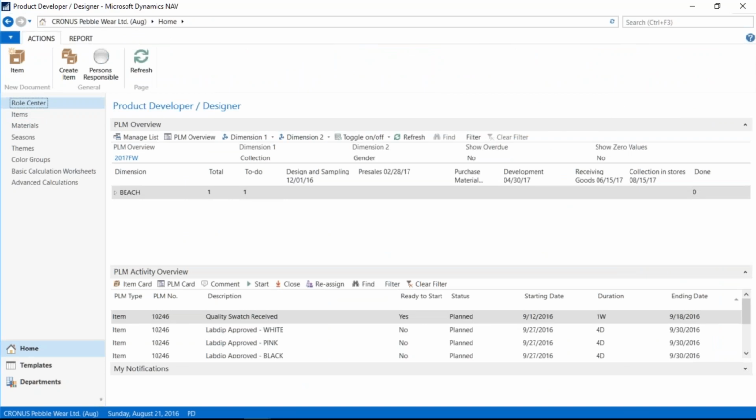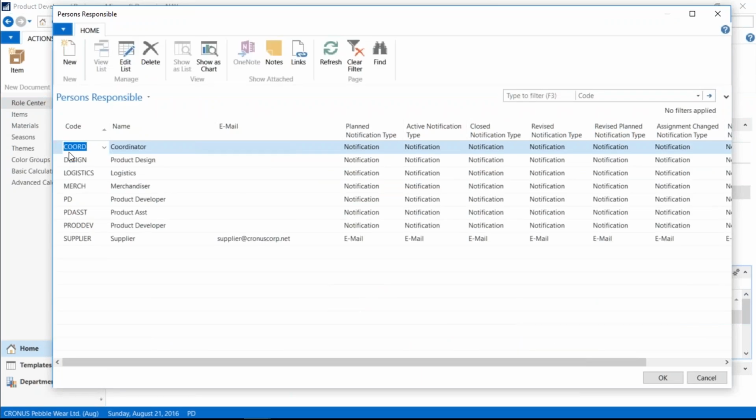One of the other nice things about what's happening with these activities is we can choose to receive certain notifications. So let's say I'm going to be out of town when this swatch needs to be received and approved. I may need to reassign that to the coordinator. So once again, very quickly from my PLM screen here, I can click on reassign, and it gives me a list of people that I could potentially reassign this to.